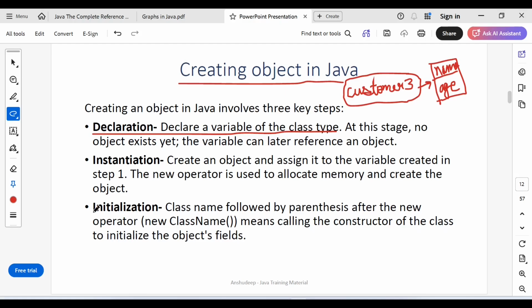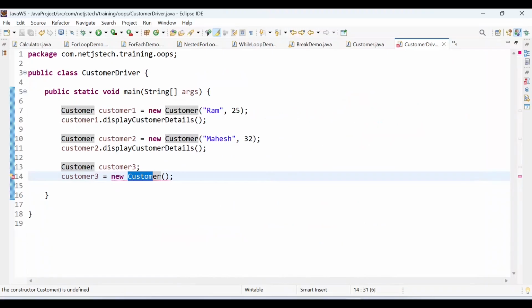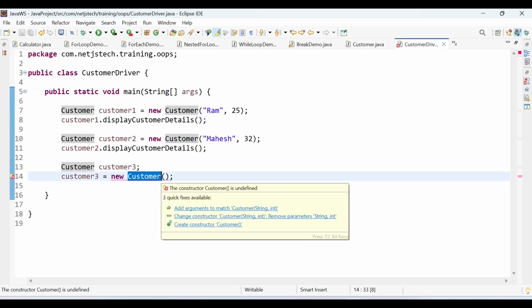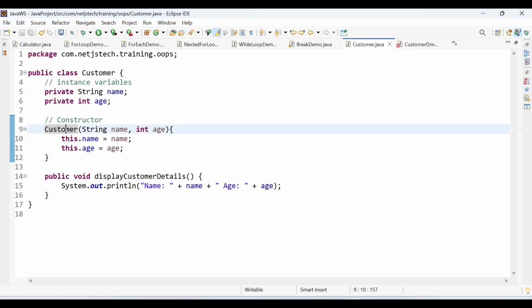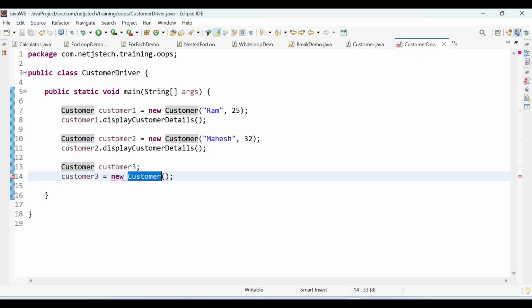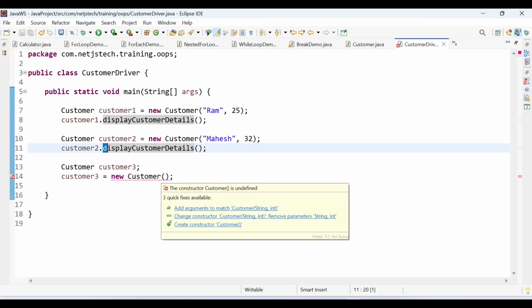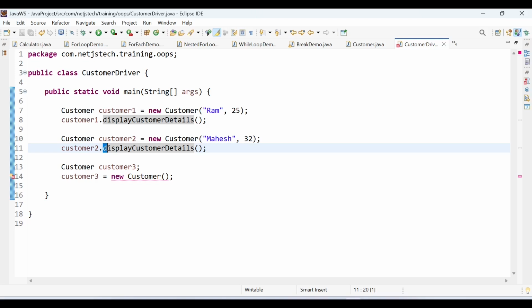Then what you do is initialization. When you write the class name followed by parenthesis, that is when you are calling the constructor of the class. That is why the constructor has the same name as the class. Any other method you call like this too: method name and then parenthesis. That is why you have parenthesis after the class name, because it has to call the constructor, which has the same name as the class name.